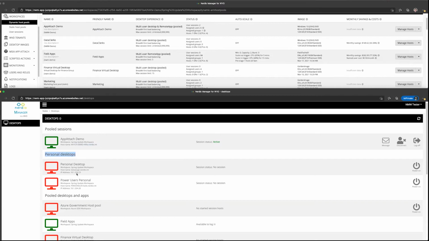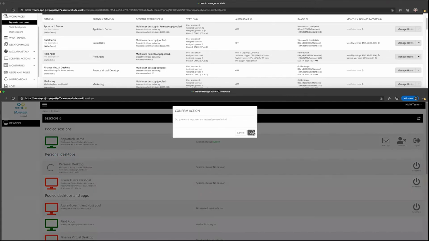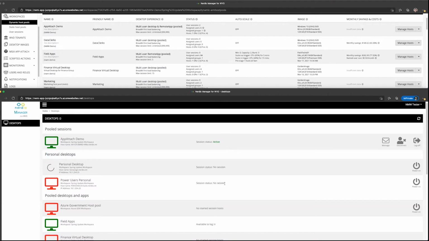The next section here is called personal desktops. This is where you will see all of the personal desktops that are assigned to the user. And when those are assigned, because they're individual desktops, I have the option to manage the power state. So I can turn them on, I can turn them off, restart them, and do the typical power and session management on these desktops. If I'm logged into one of them, then I will also have the session-related actions available here as well.